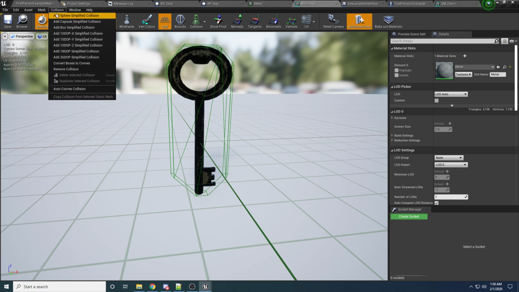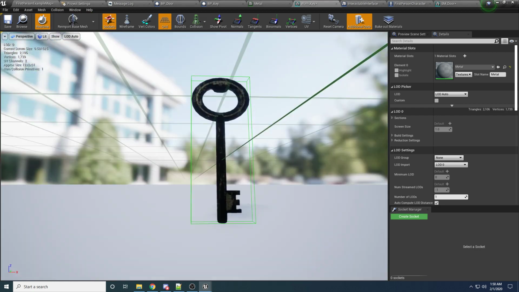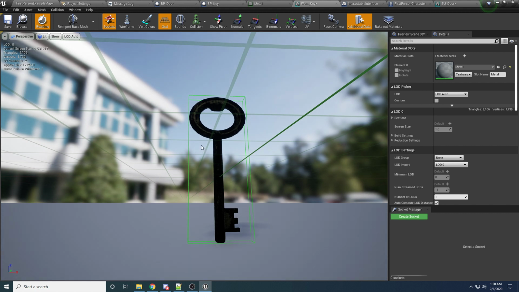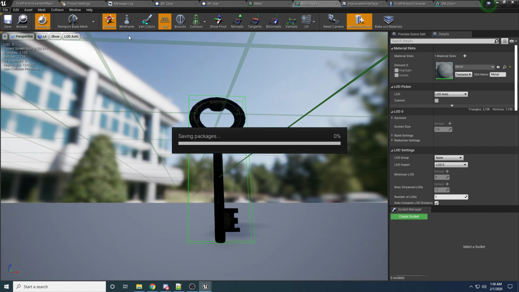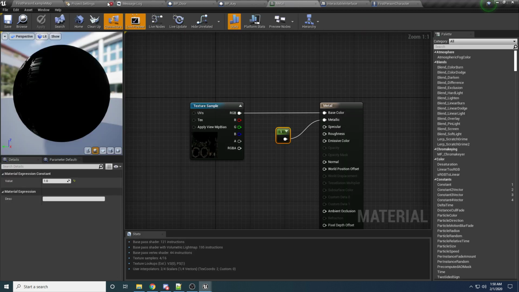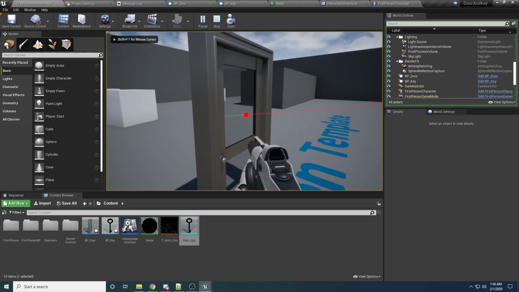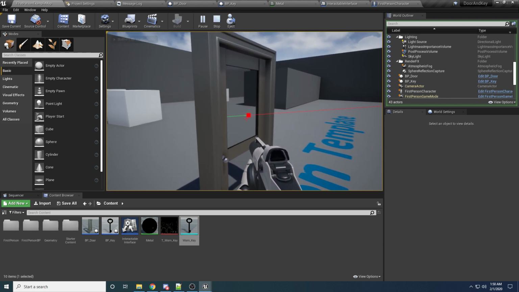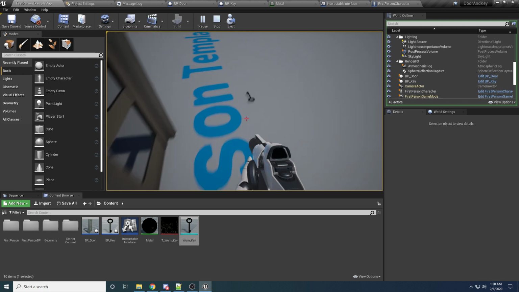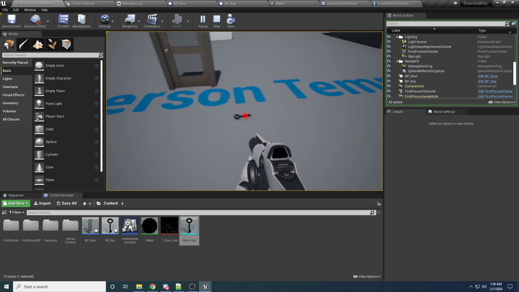We can just come here to collision, remove it, and add our own. We'll just use a box, because we don't need anything more complex than this to tell if you're looking at it. So go ahead and save that. Now our door and our key both have collision on them. If we run it again and press F, you'll see it now creates this little red square, because it knows that it collided with the door. And again, it does it for the key as well.